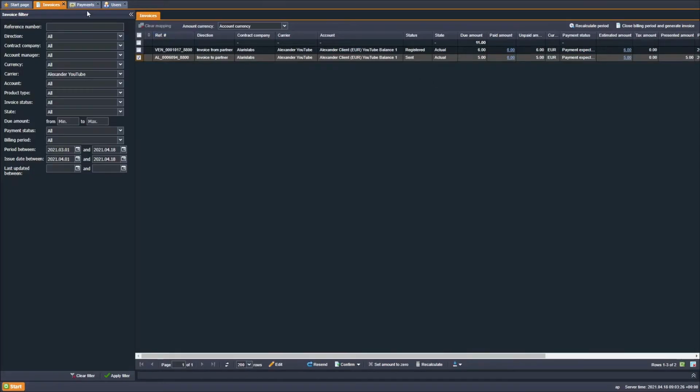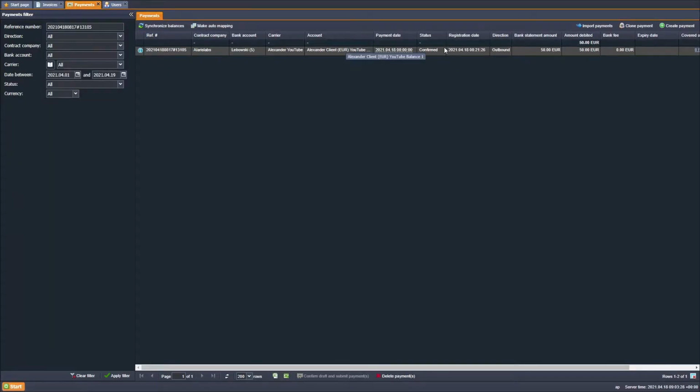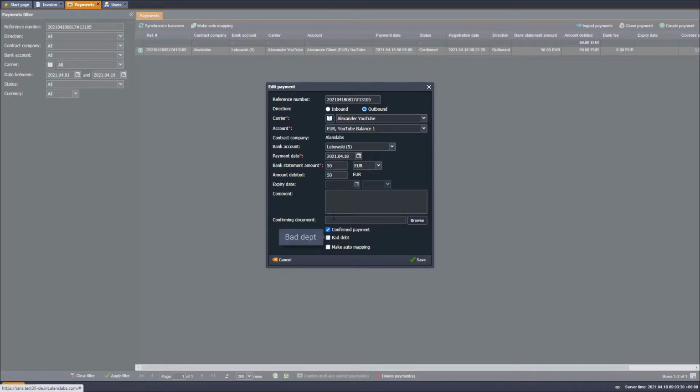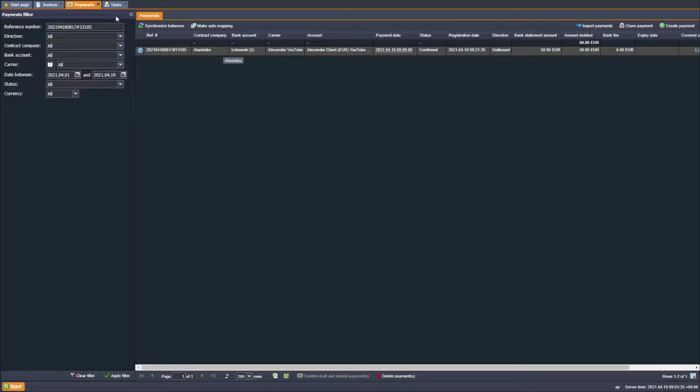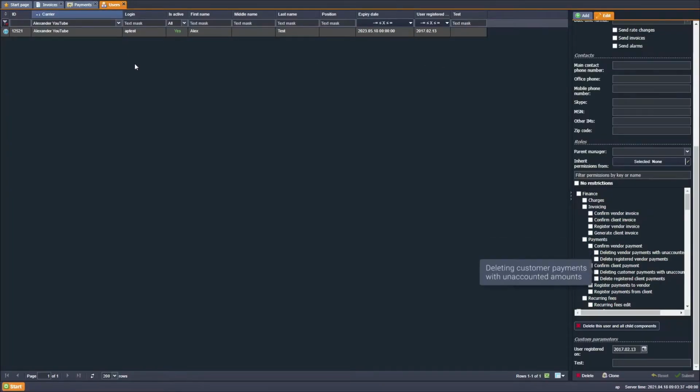For creating and editing payments, the new Bad debt checkbox is available for confirmed payments. When enabled, the cancelled debt amount and cancelled debt date fields become available. When a full write-off amount is specified, mapping is removed from the payment and the Make Auto Mapping option is disabled. If only part of the amount is specified, the amount that is not written off remains mapped to the invoices. The following new permissions have been added to remove such payments.